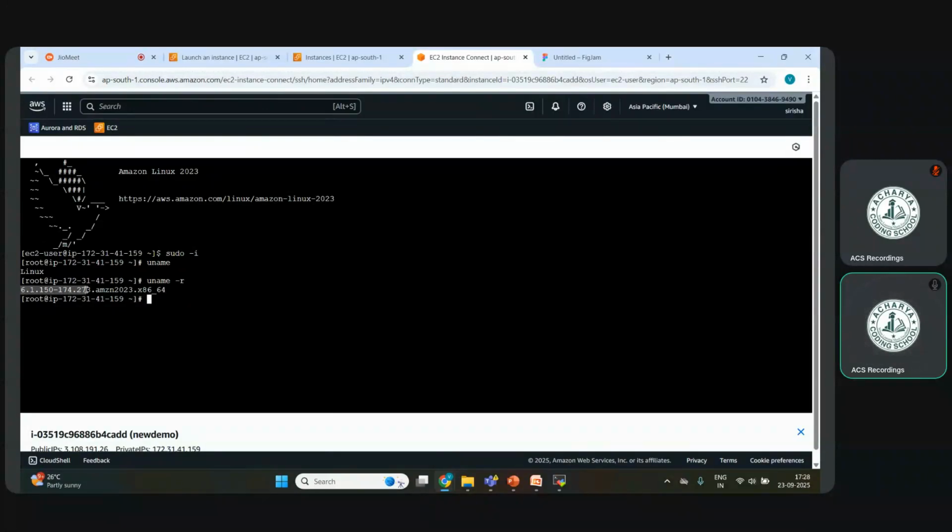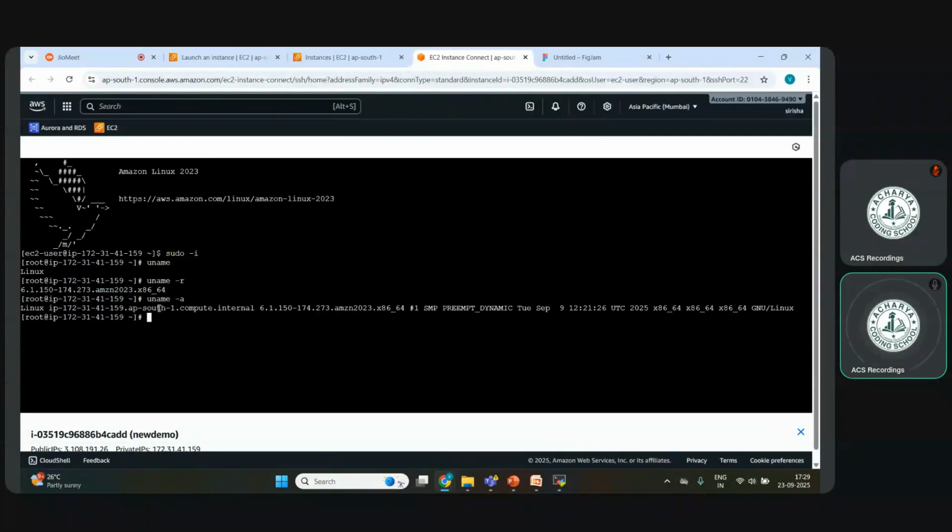So we have the kernel, and we can get to know it when we give uname -r. And we have the command uname -a. It displays all the information about our Linux system: at which time we have created it, how much memory it contains, and in which zone we have created it. Everything will be displayed here.